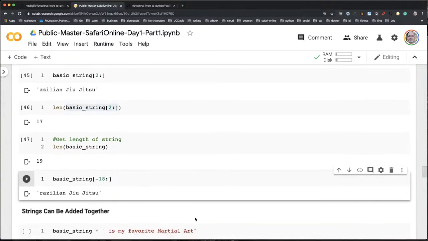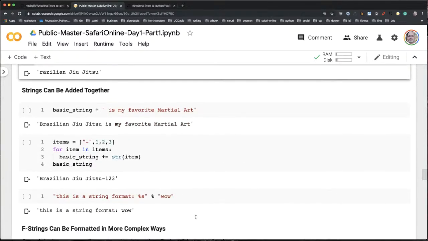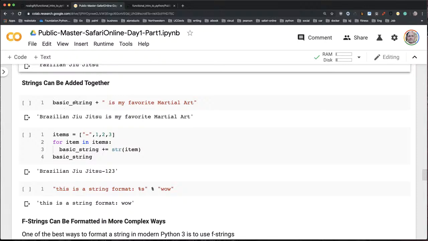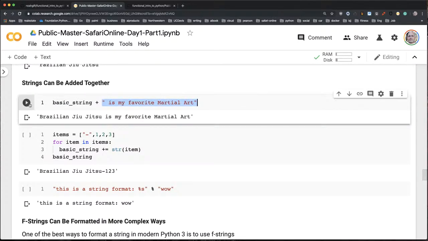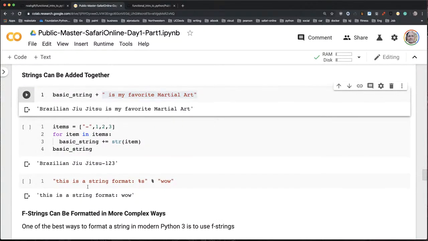So what else can you do with a string? Well, strings can be added together. So here's an example of I have a basic string and I just want to add some other string together with it. I just add these 2 together. I just use the plus sign. And if I wanted to, I could do something a little bit trickier, and this is called string concatenation.